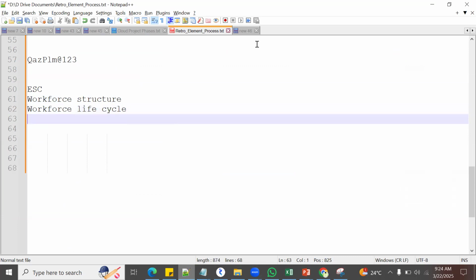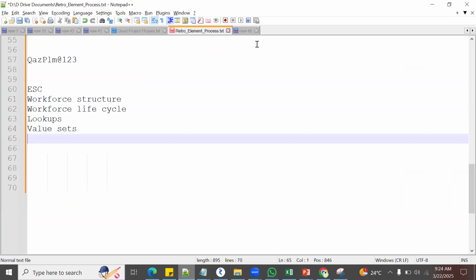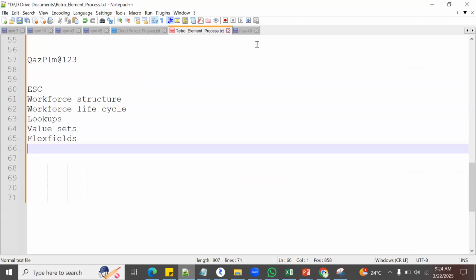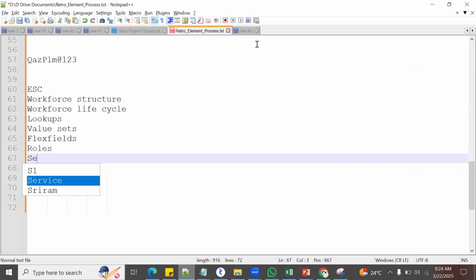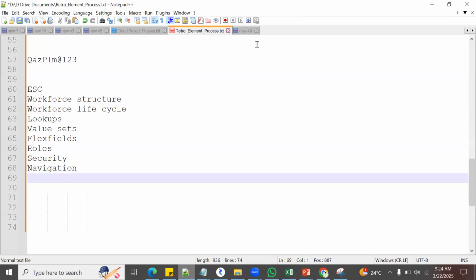And you are clear already with lookups. You are clear with the value sets. You are clear with the flex fields. You are clear with the roles, and you are clear with security, how it will work. So a maximum navigation part, you are clear, right? Basically, global HR. These all are very basic concepts.